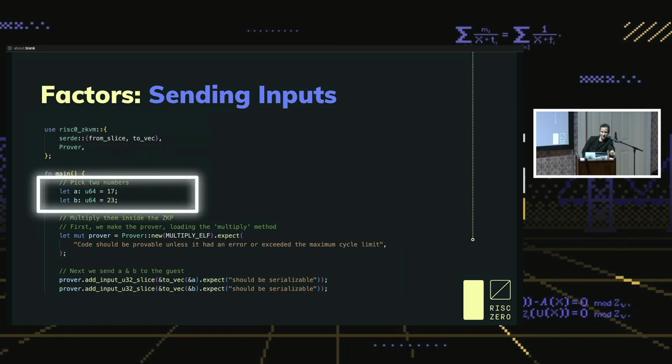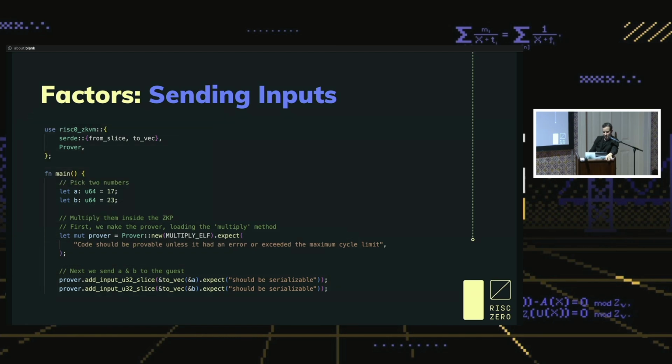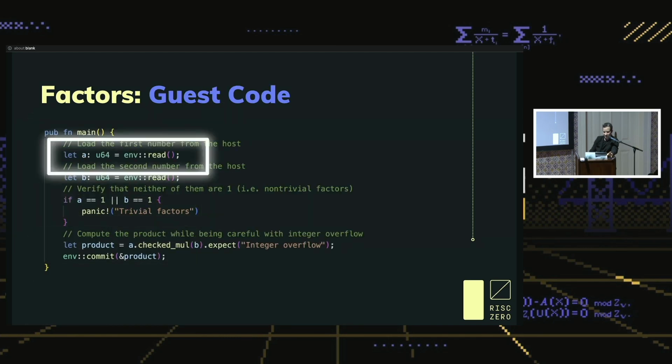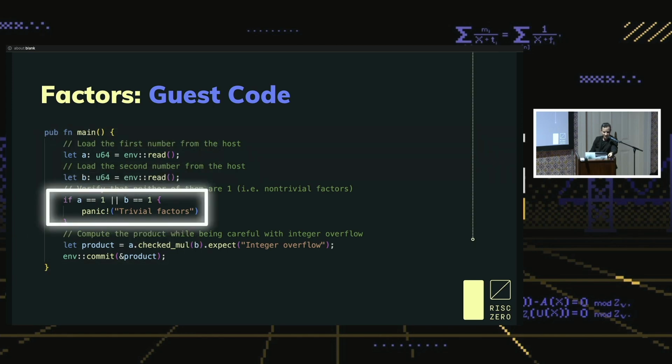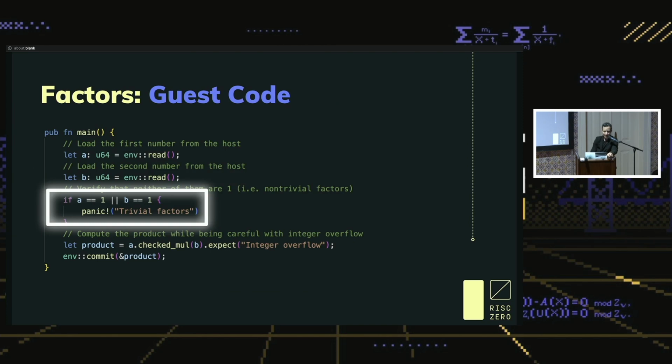Another piece here. This add input U32 slice is the basic way we're going to send data to the guest. So we've picked two numbers, and now we're sending both of those values to the guest. And just a quick recall, I want to pull you back into this guest code. Then we read those, multiplied the values, and committed it back to the host.